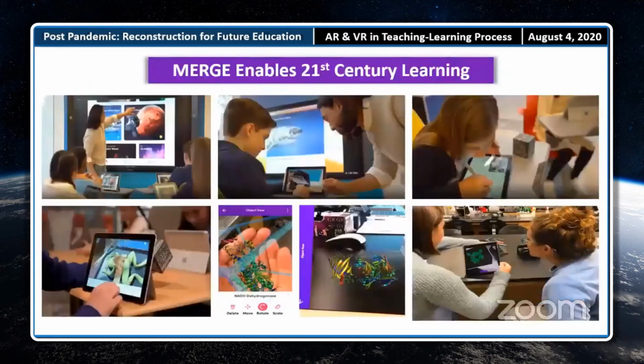AR and VR by Merge and CoSpaces Edu enable 21st century learning skills as they bring lesson plans to life. They also help in developing 21st century skills like critical thinking, collaboration, communication, and research. By using this technology, you can easily visualize any content in your lesson, make it in your hands to be more easily discovered and learned, and make the learning process for your students more enjoyable.